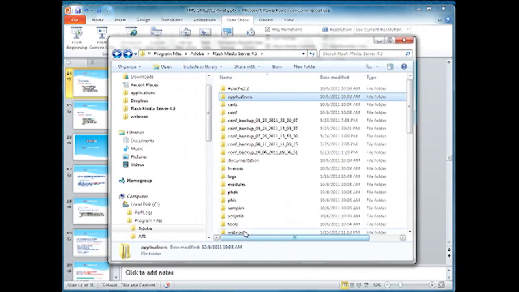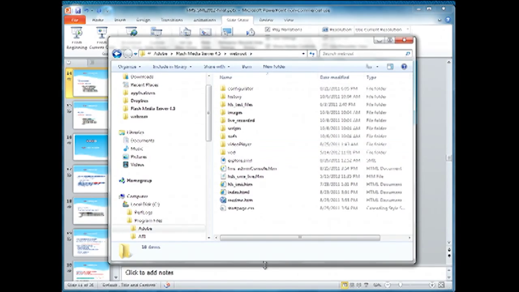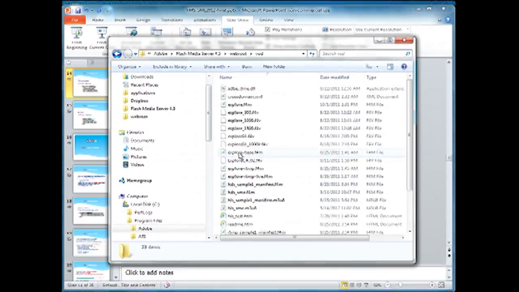All right, so we put this manifest in our Apache folder, which Flash Media Server now ships with, so it has a web server built into it. So we can just test everything locally here, which is nice. So I'll go back up to that. And that's down here in WebRoot inside of the Flash Media Server folder. So anything you put here, you can access by localhost in your browser.